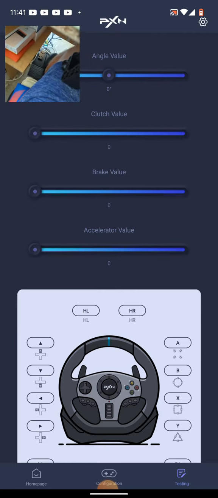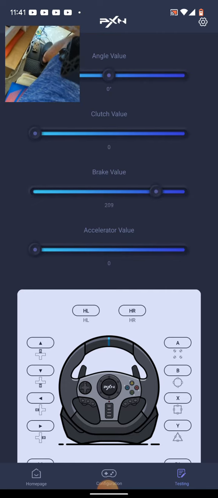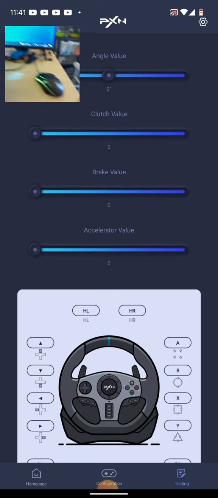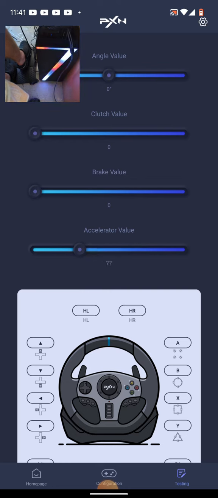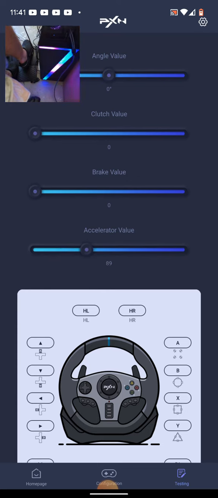The brake. See, look, that's full down and it's not even going up to 100, look. The accelerator, if I move it, see that? Not even going up to 100 or whatever it is, max value.